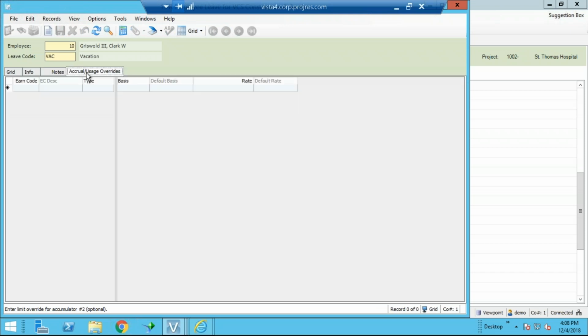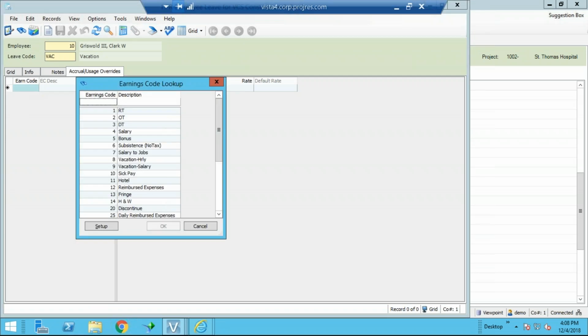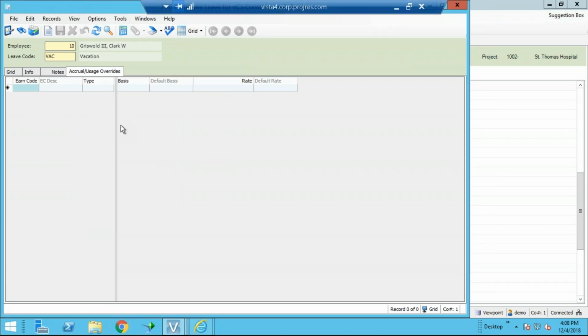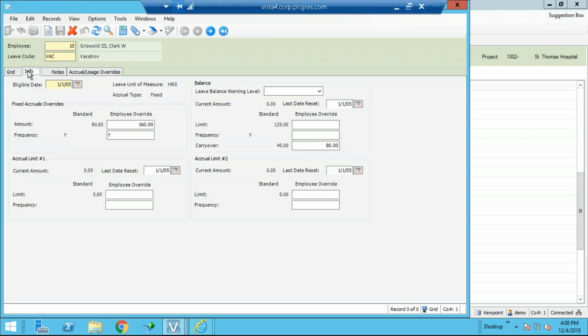Accrual usage overrides is extremely rare. That's if for some reason one employee actually has a different earnings code than what was in the setup. So in the setup, we used 8 and 9 for vacation. If you have something different for owners and officers, maybe, you could override it there. I've honestly never seen that used. But again, you have to set up the normal and then do your employee overrides as needed.